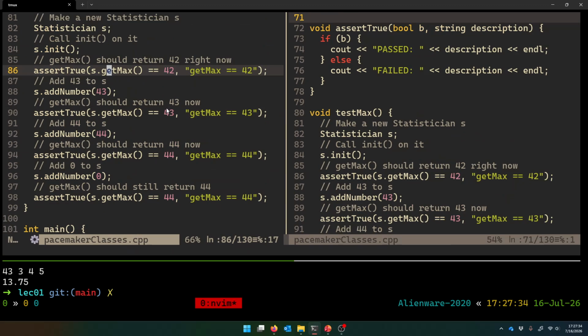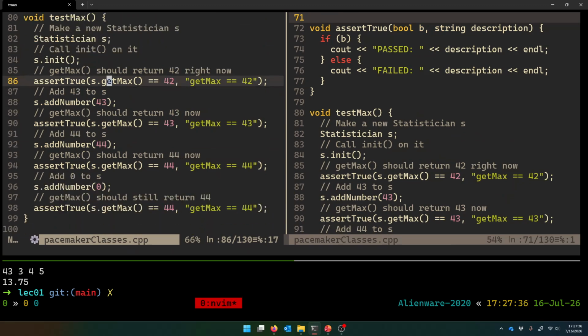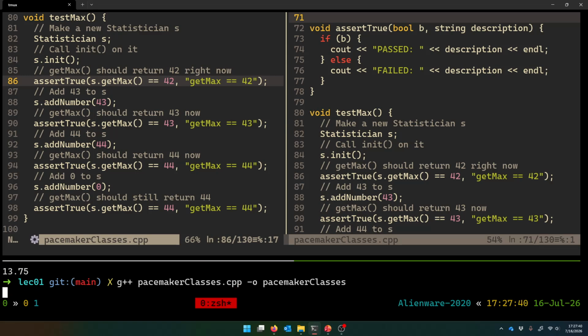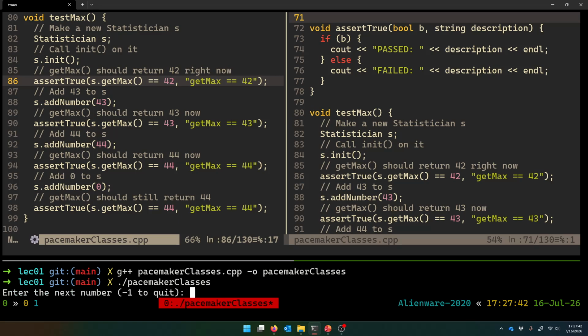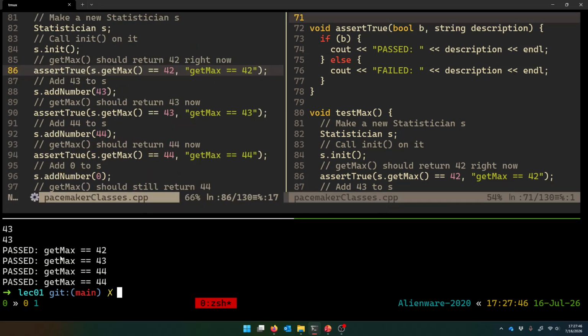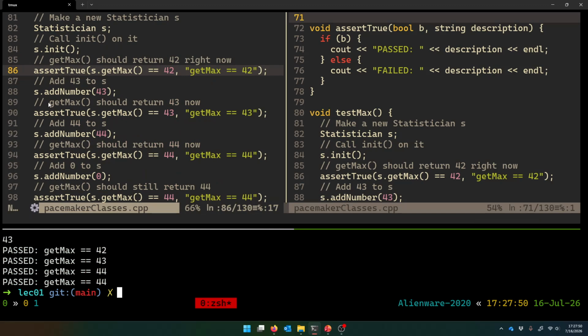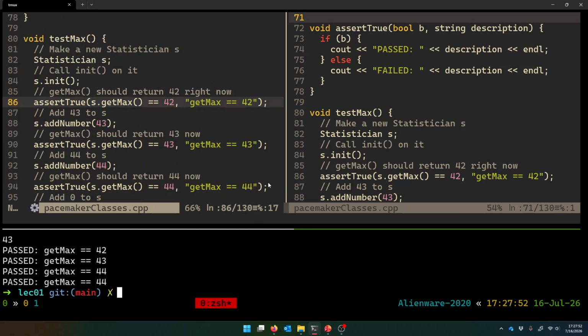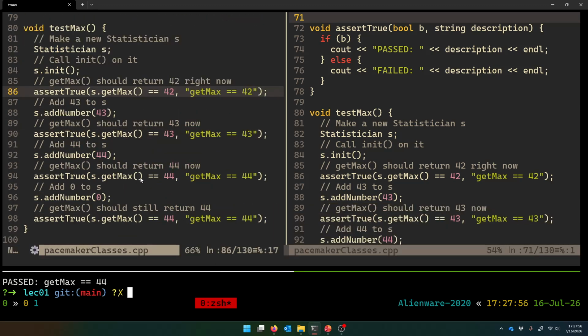So there's test max. And then there's assert true. And I'll just type -1 because that's the other stuff. So here it is. All of my tests passed. So that means I can be more confident that everything is working out properly. Does that make sense? So that's pretty neat. That's what it means to be a test.